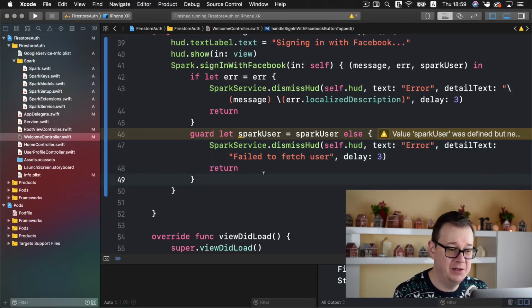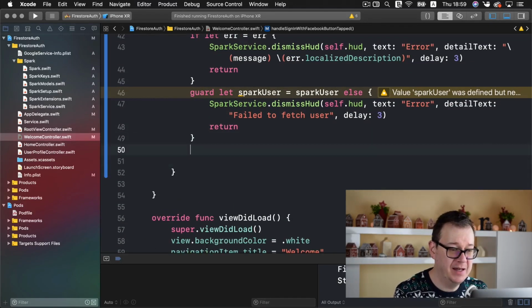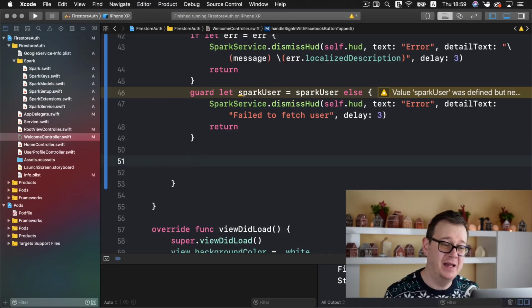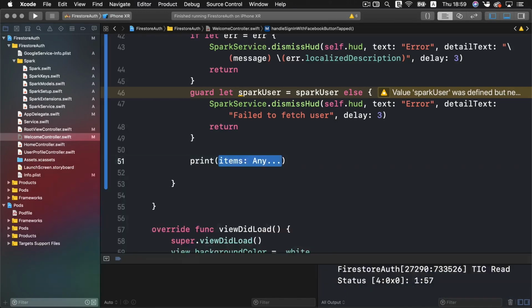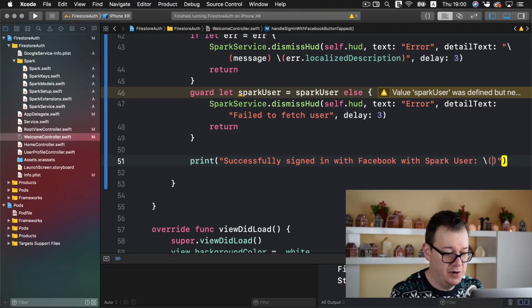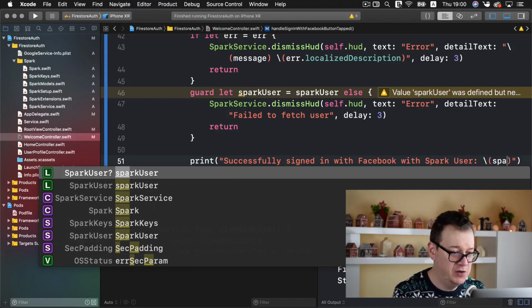Okay, now if we do have a Spark user, then everything went fine and we can use that. And what we are going to do now is simply print it out. So print, let me just add in here our Spark user.